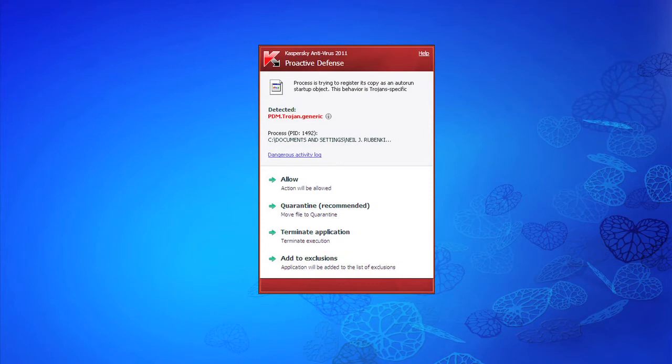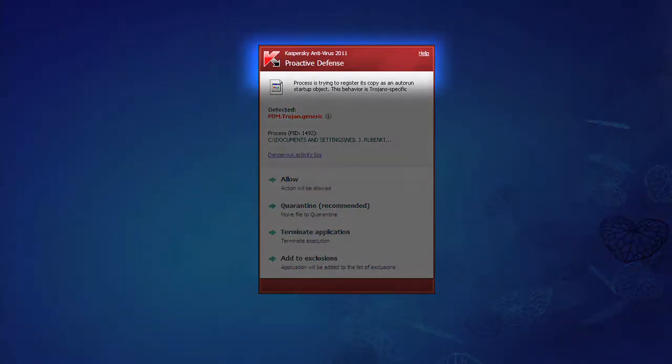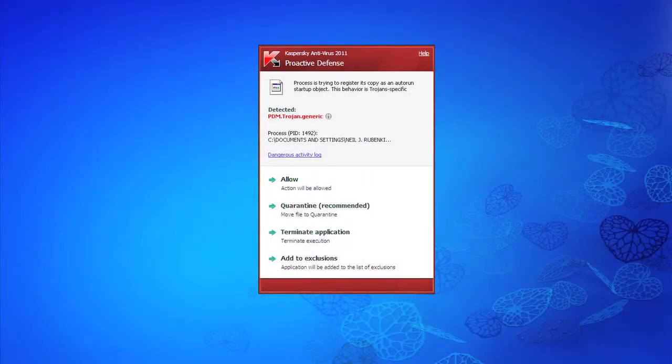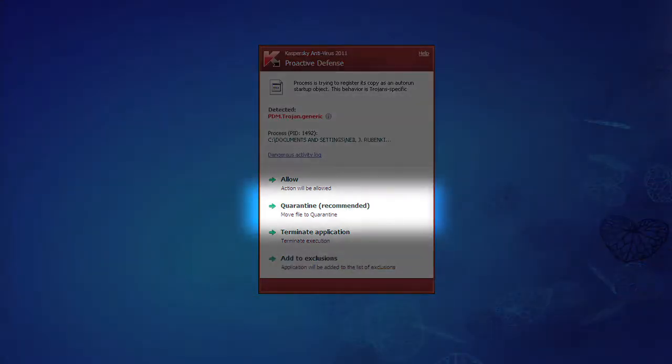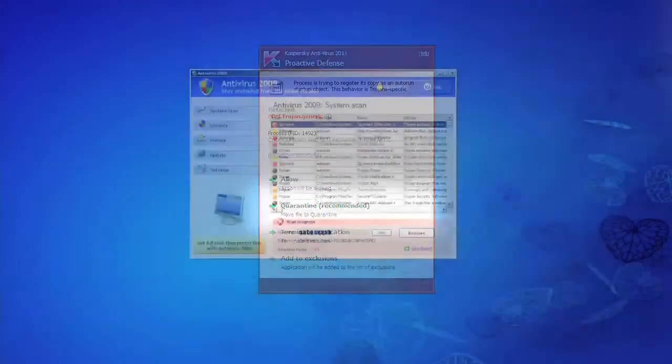As an example, look at this alert message generated by Kaspersky Antivirus 2011. This message is clearly labeled with the name of the application. If you have Kaspersky installed to protect the PC from malware, this would be what you would expect to see when the program is doing its job. This message recommends selecting the action to move the infected file to quarantine, where it can't interfere with anything else.